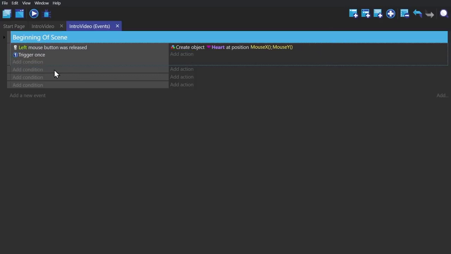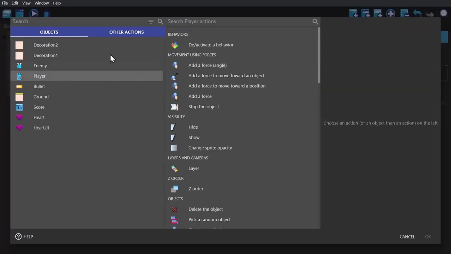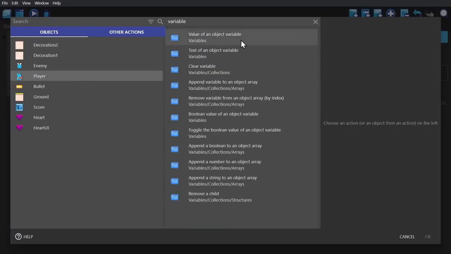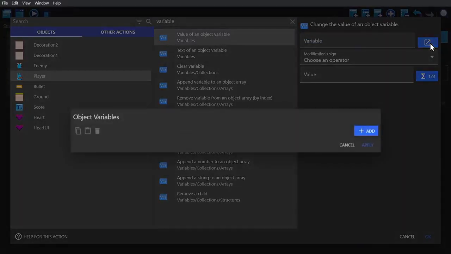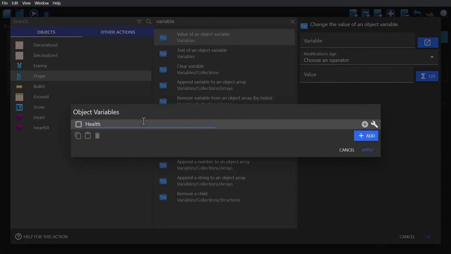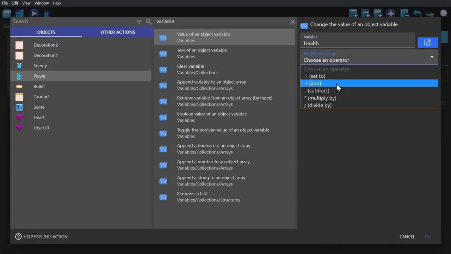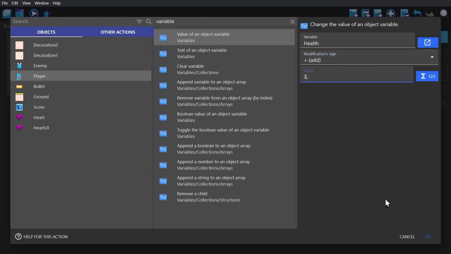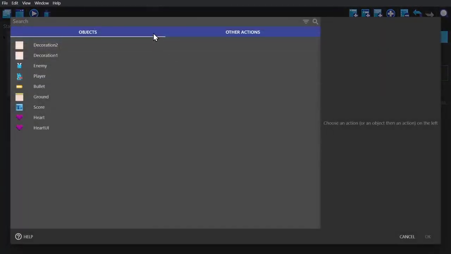Then we'll make a second event with the condition if player is in collision with heart, and then we'll make the action to modify the object variable of the player. If we click on this tool button to the right, we'll be shown this object's object variable list. And since it didn't have any, I'm going to click add and give it an object variable of health and then 2 as the number. So now when I click here, it'll show me my options and I'll select add, because what I'm trying to do is add to the player's health, and 1. And then I'm going to create an action that shows that the player's health has changed.